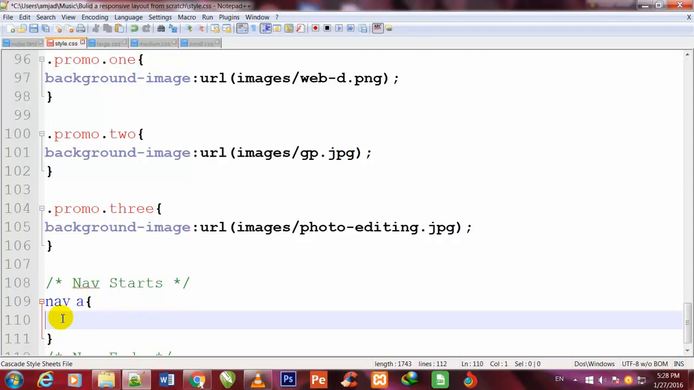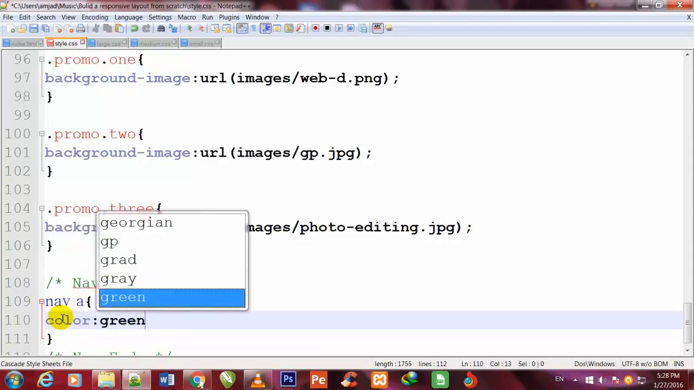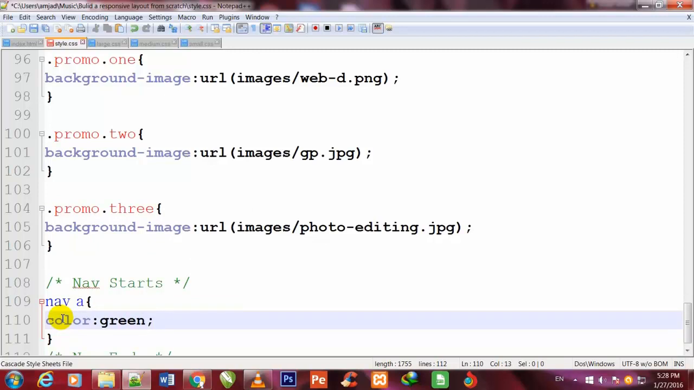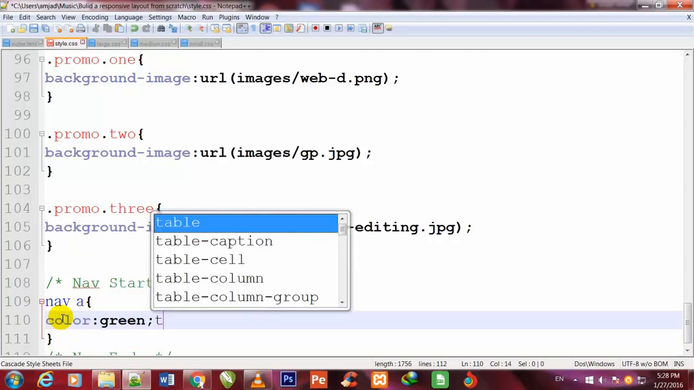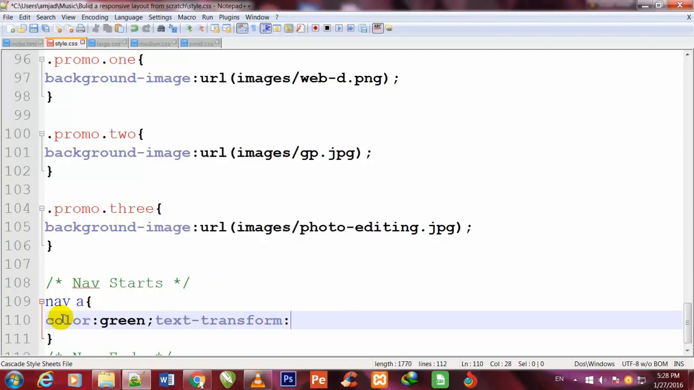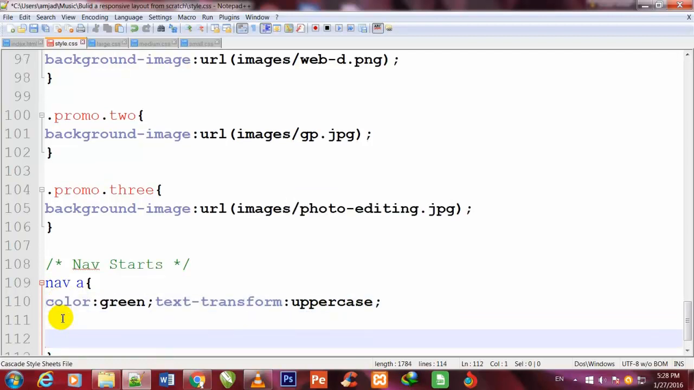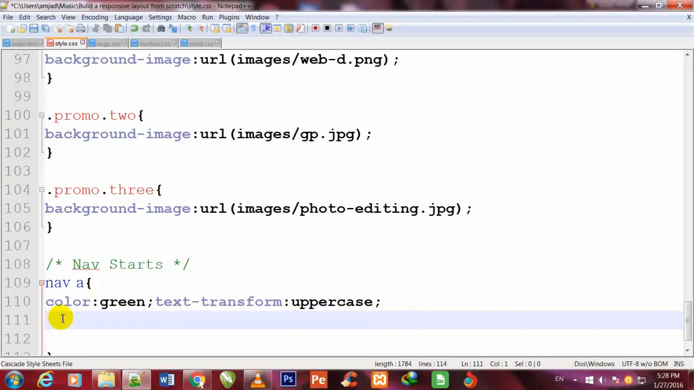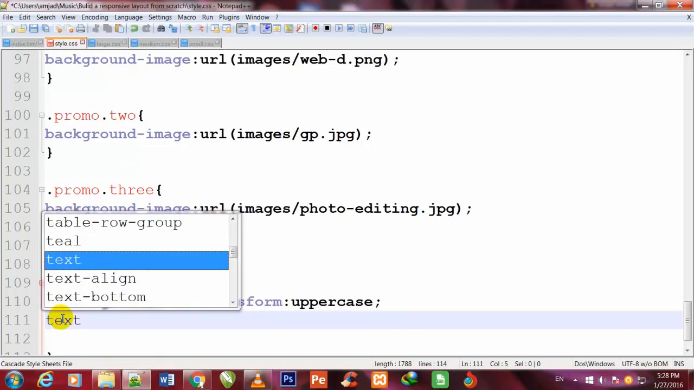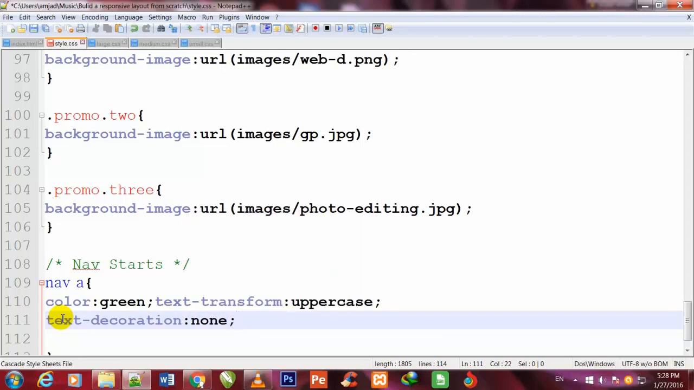and here first I will define some color for this navigation link, color green, and second is text-transform: uppercase. Now I press enter and I use the text-decoration: none.